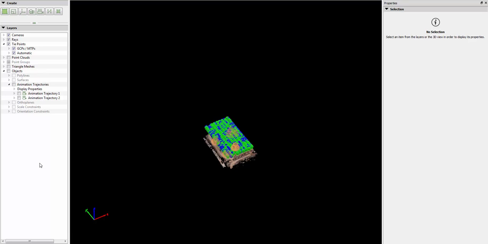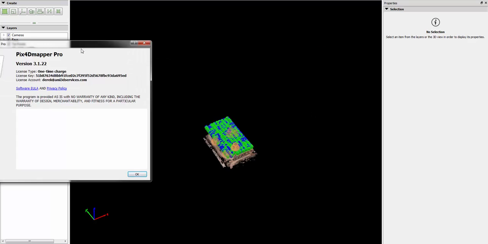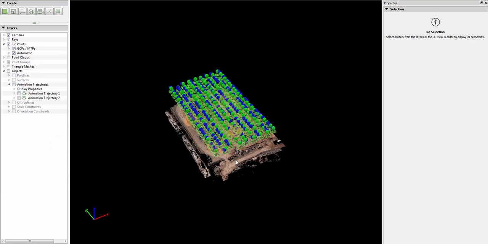And today I wanted to go over a little bit about doing a quick volumetrics on a stockpile. And with Pix4D, we are using the latest version. It is the desktop version, Pix4D Pro. First thing we're looking at is our ray cloud.